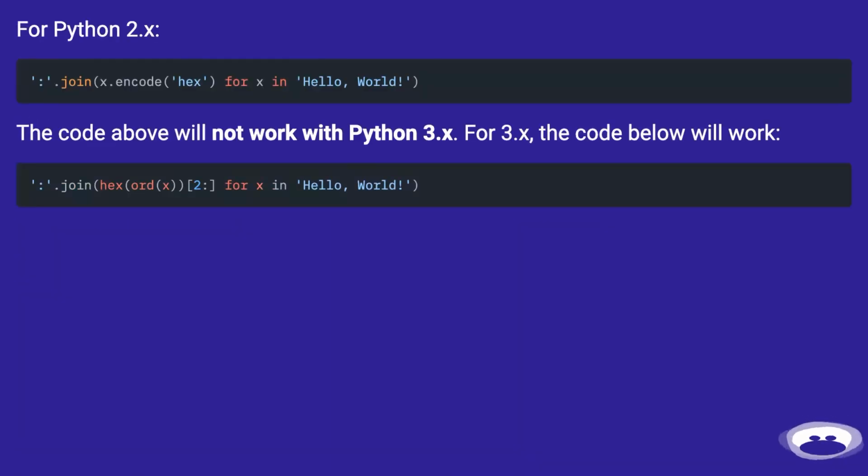For Python 2, X. The code above will not work with Python 3. For 3, X, the code below will work.